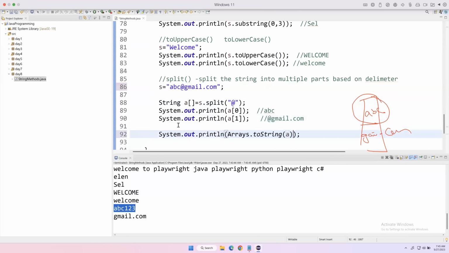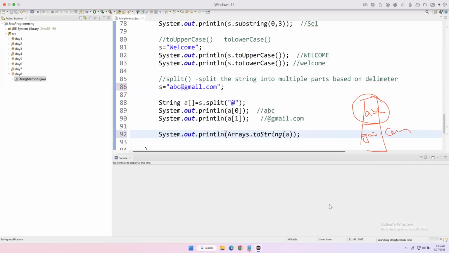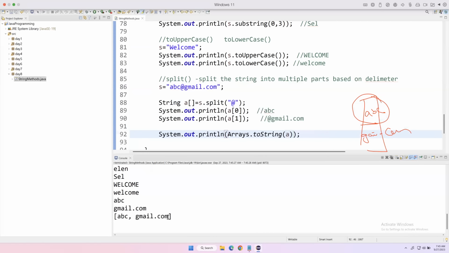So what is the output of this? Arrays.toString(a). There are two values in the array, right? So these are the two values, the first value and the second value. Now you understood? So you cannot directly print. If you put this directly inside the println, you will get an exception, because the split method will return an array of elements. So once you capture them into a variable, then you can print that variable, or you can use a looping statement to print those values.